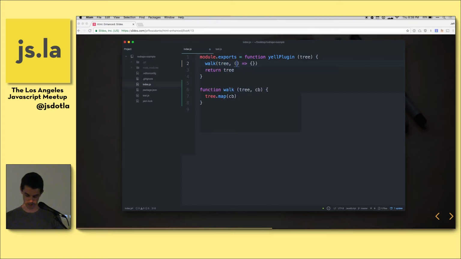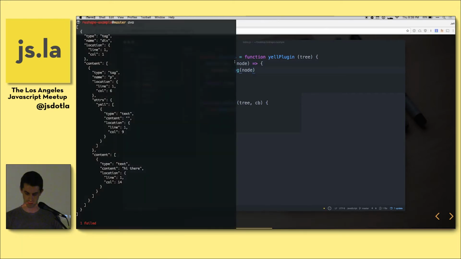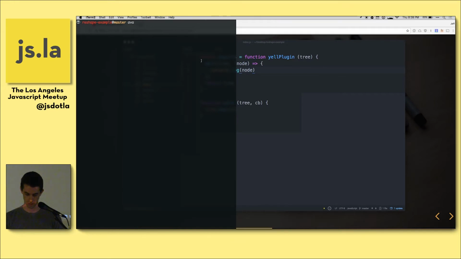So here I'll call the function, I'll pass in a tree, I'll give it a function, and for each one we want to get the nodes out. Our goal here is to have this function walk through and give us every single node in the tree no matter what the depth is. So I'm going to log out the node, and we're going to run our tests again.